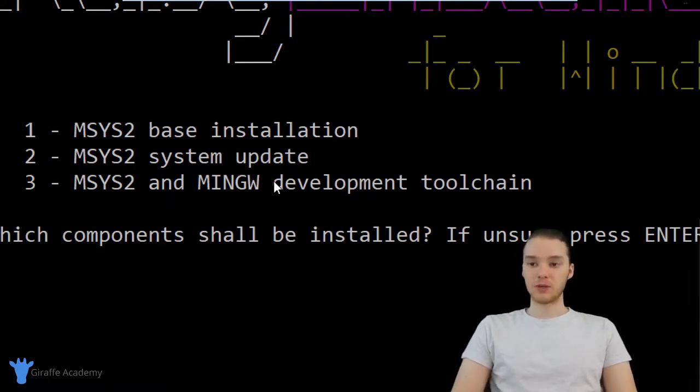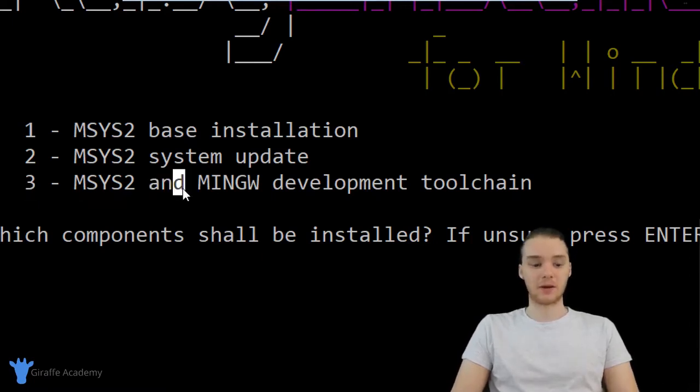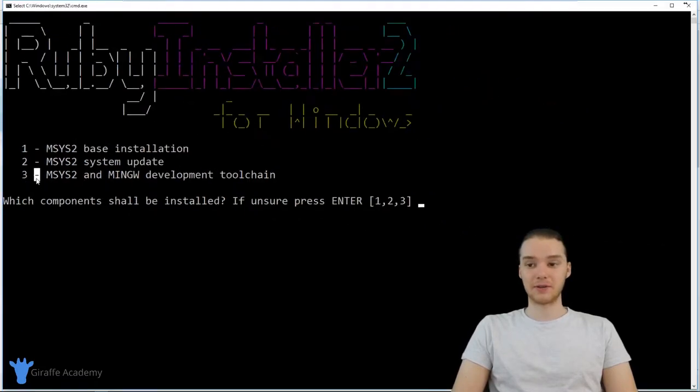And I found doing this, it's best to just enter all of these options in order. Sometimes when you enter just three, then you get an error because certain things aren't updated. So I'm going to go ahead and enter in one, and then after that's done, two, and then three. And if we do that, then everything should be able to be downloaded correctly.